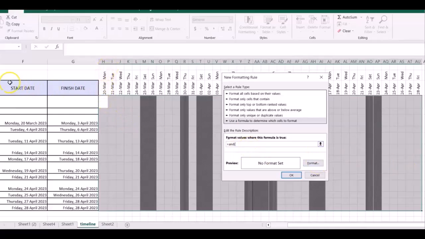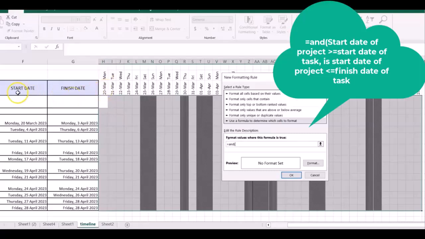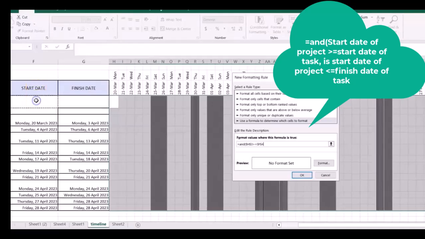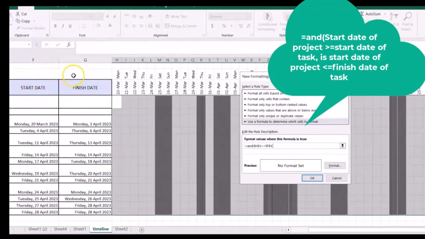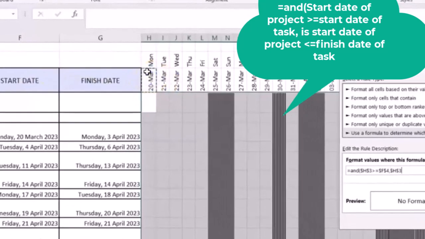We're going to be looking at H3, and we're going to be saying is H3 more than or equal to the start date, and the start date, the cell reference is F4. And then we're going to go back to H3, and we're going to say, is it less than or equal to the finish date? So, let's see how that is written. We block H3. We say, is it more than or equal to the start date? F4, comma, and we go back to H3. Is it less than or equal to the finish date? And we're looking at G4, and we close brackets.